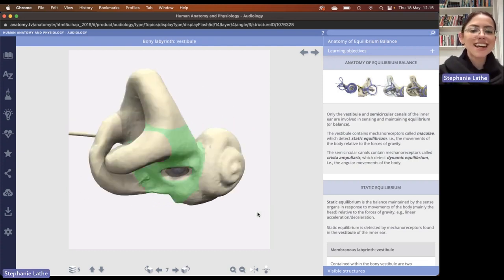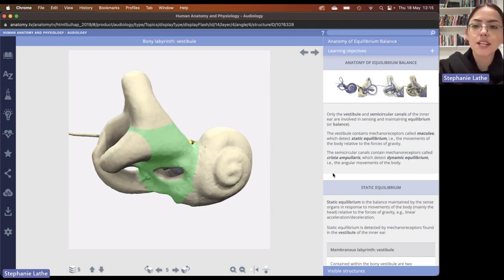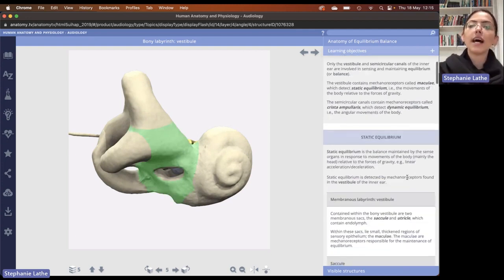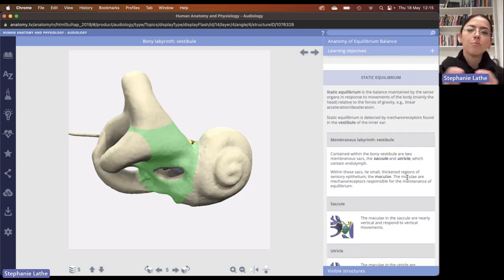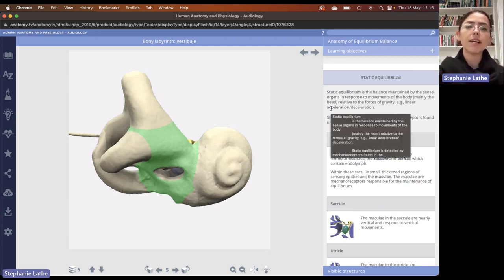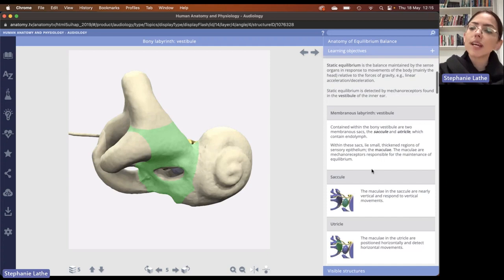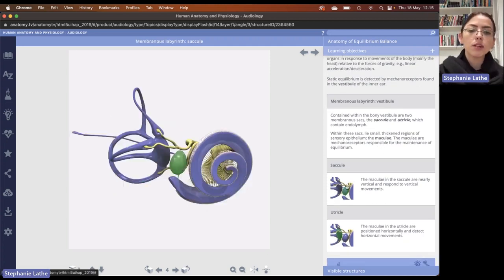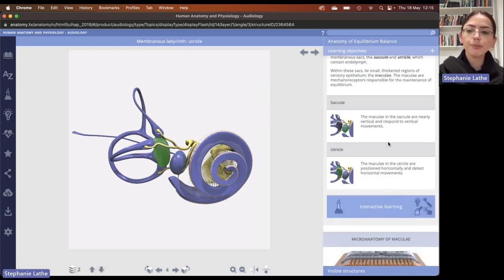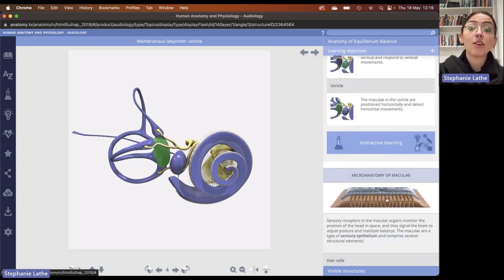Now, once we're done with understanding the introduction to the important anatomy involved in equilibrium balance, we now start to take a more focused approach to static and dynamic equilibrium. So static equilibrium is defined here for us, and then we can explore the various important components involved in static equilibrium. And once we've gone through that more so gross anatomy, which feels a little bit misleading if we think about the inner ear, which is very, very tiny, but this is still the gross anatomy. And we have an interactive learning exercise before we move to the microanatomy.